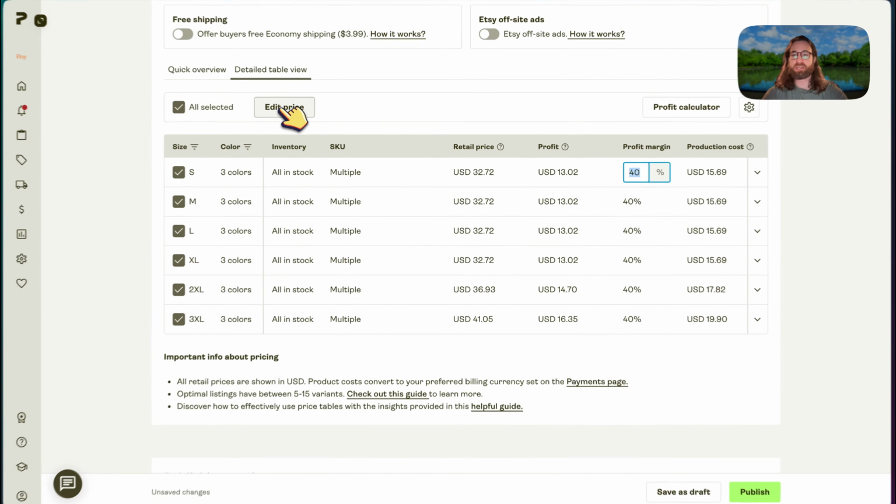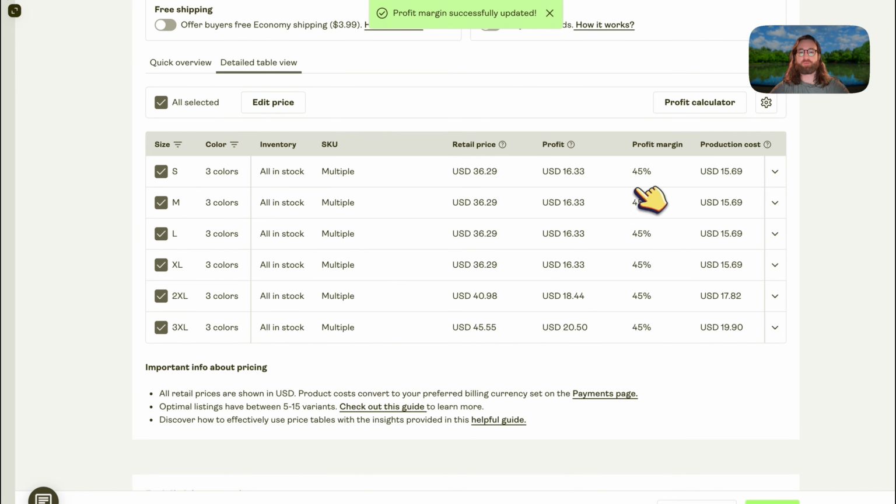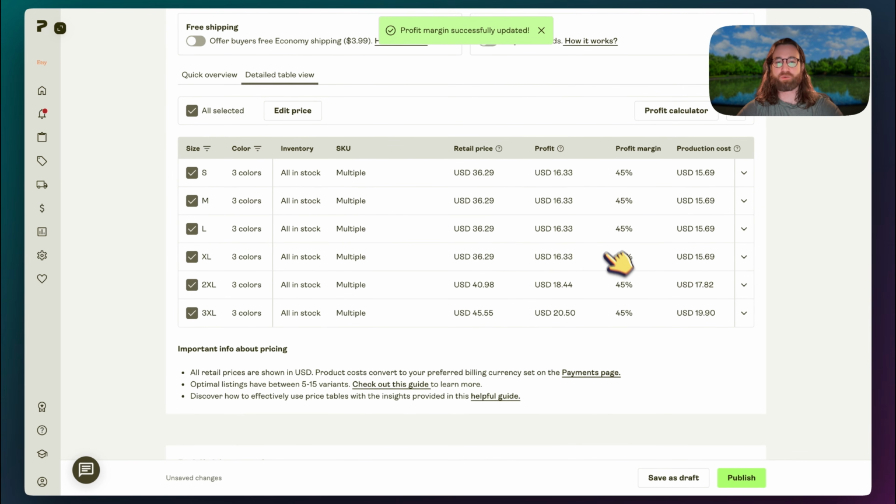So what I can do is hit edit price, go to edit profit margin, type in 45%, hit apply, and now all my products are at a 45% profit margin, leaving us with somewhere between $16 to $20 in profit. So this is a premium t-shirt, and this is a t-shirt that's going to be on sale as well. So customers should expect to see basically this on sale, you know, under 30 bucks probably.